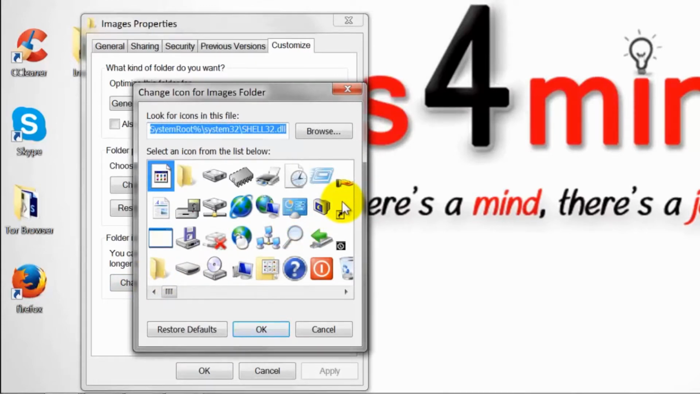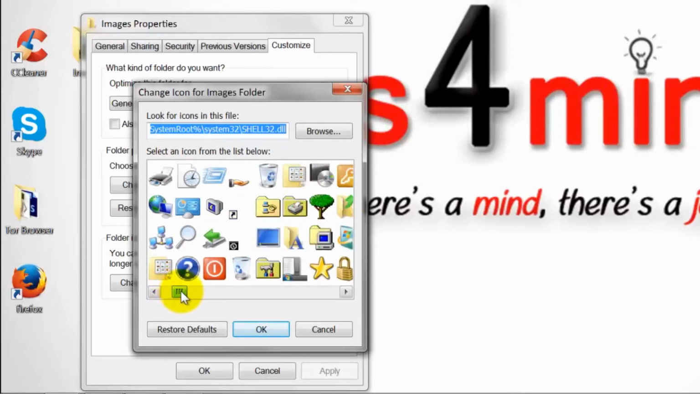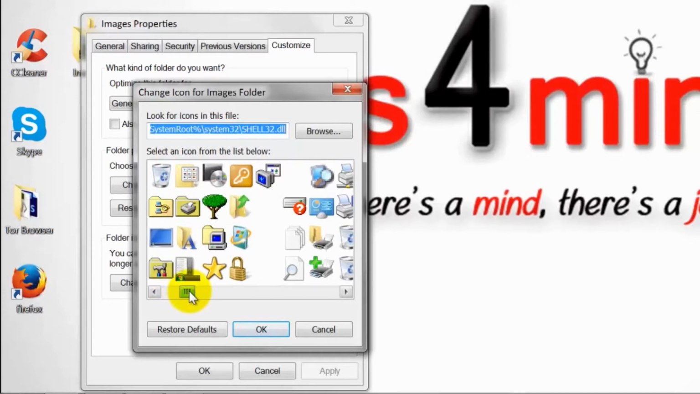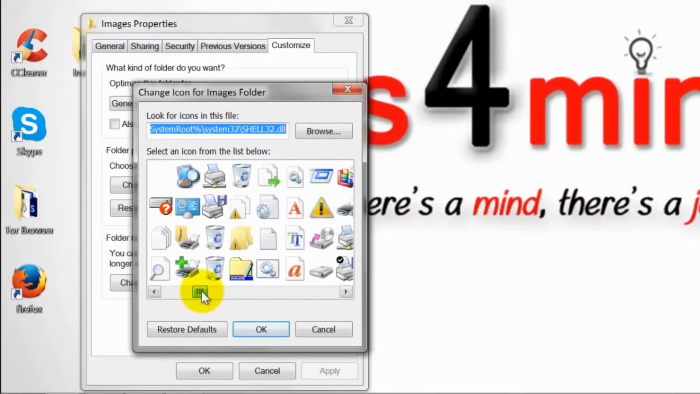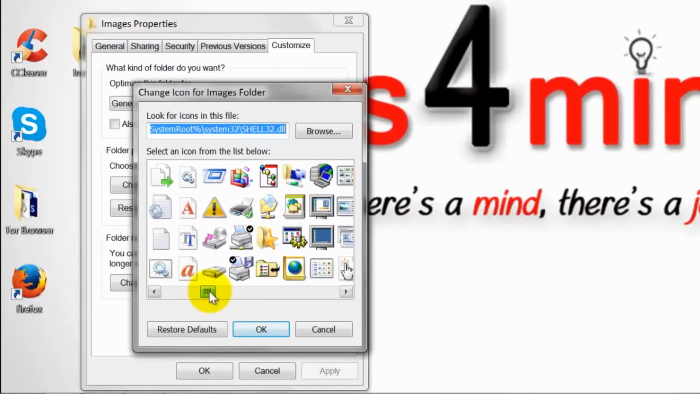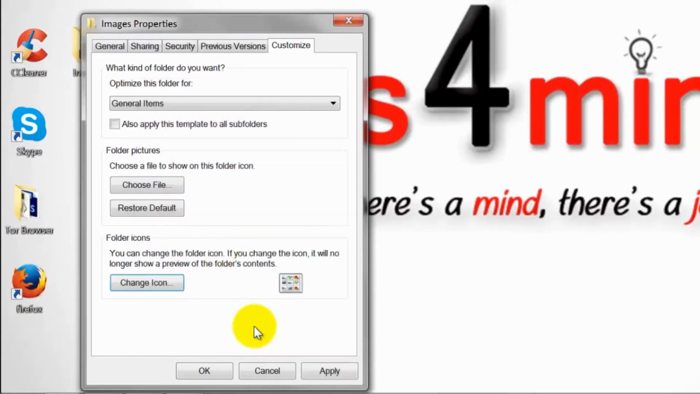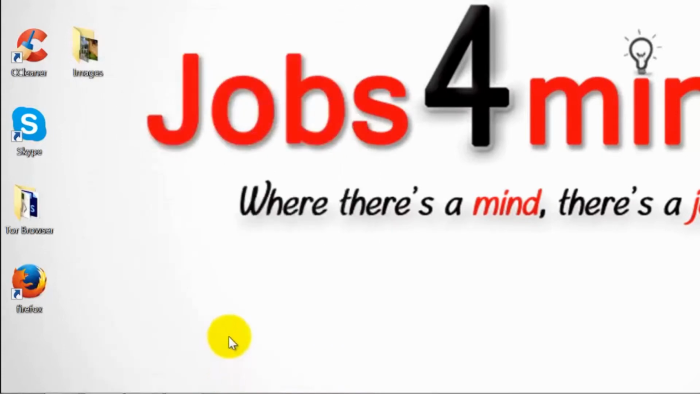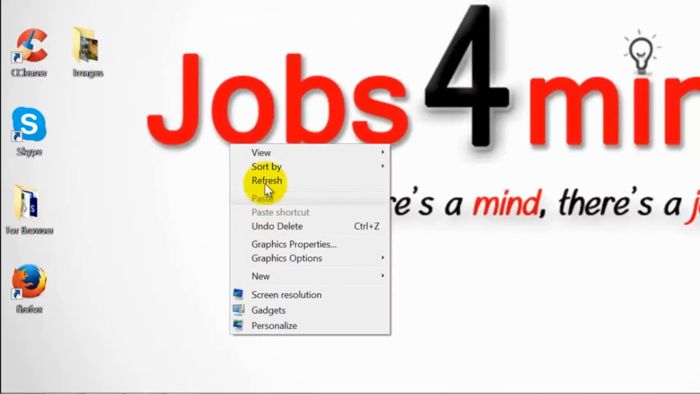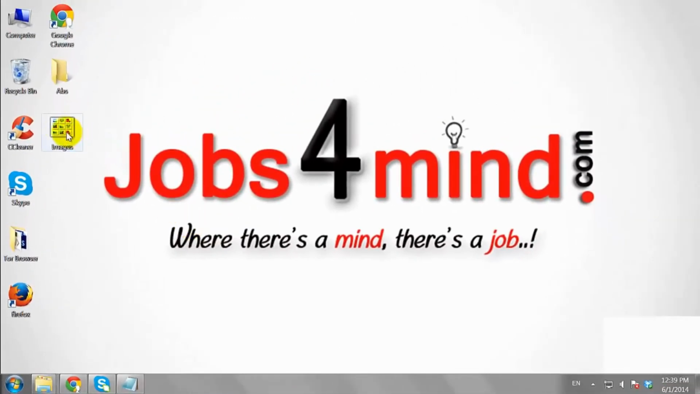Navigate through the list of default Windows icons. Select an icon of your choice. Click OK after selecting your icon. Click Apply. Now hit refresh. As you can see, folder icon has been changed.